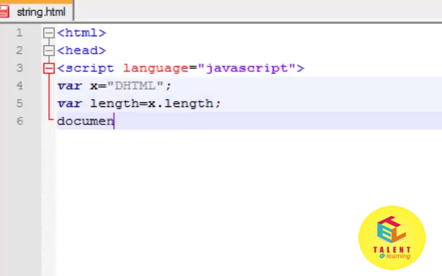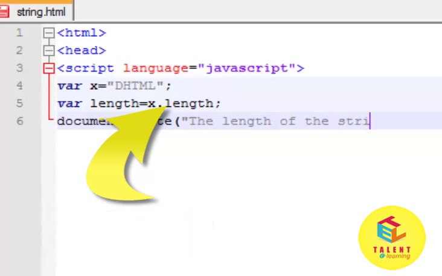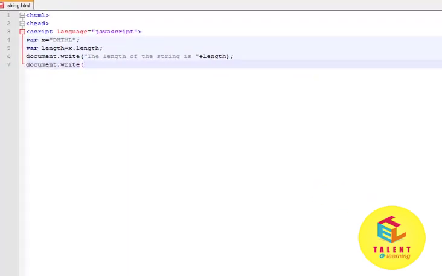Then we are writing it down onto the document using document.write method. The length of the string is, then we are using concatenation operator and concatenating the length of the string. Then again we are using document.write to provide a line break.